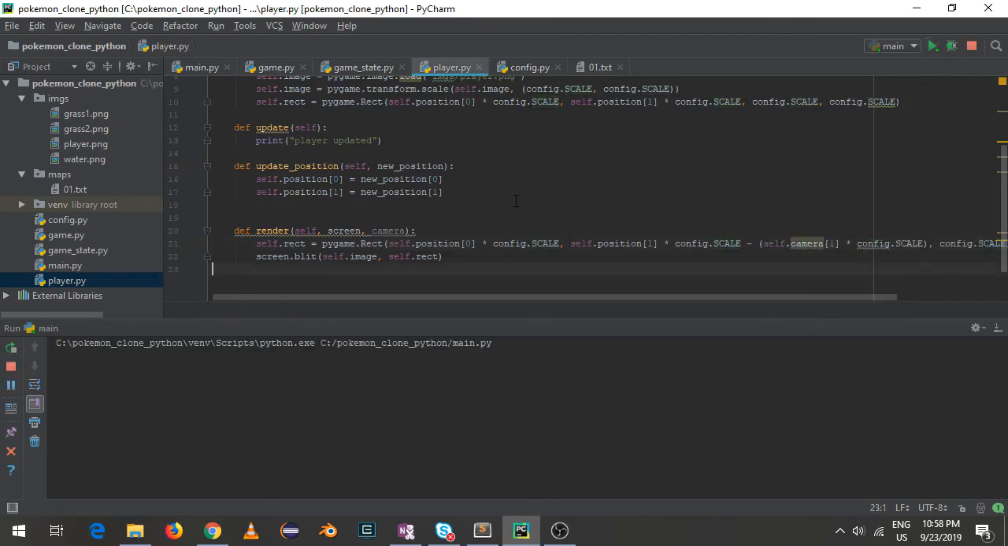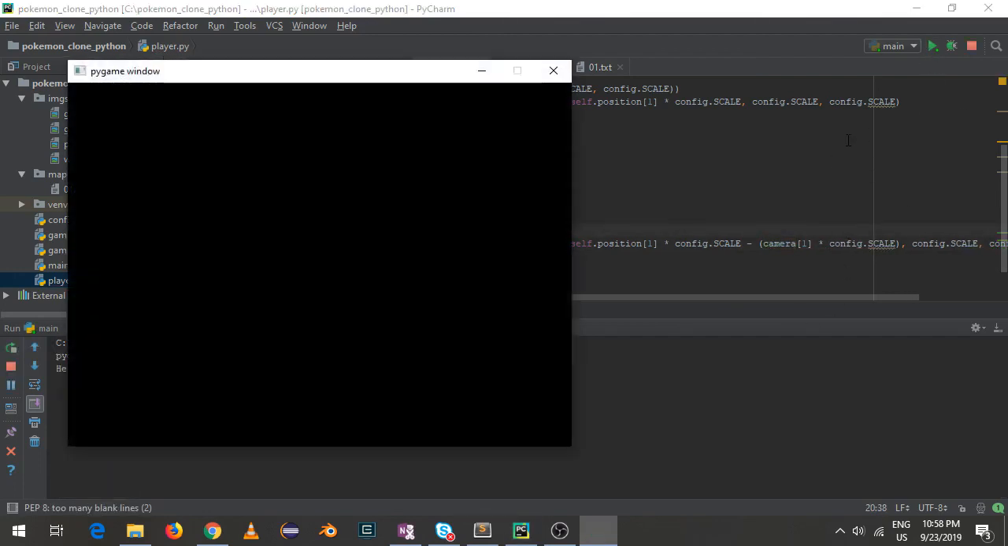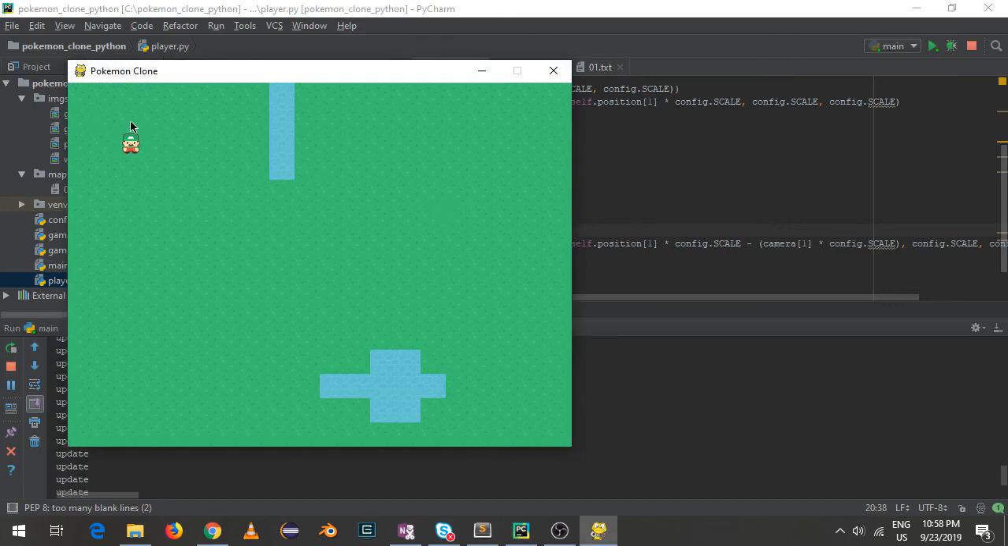So let's render this. See if it works. Nope. Player has no object camera, right? So we just need to get rid of this self.camera because we're just passing it in from the game. And let's see. Right now it's just rendering normal, which based on our checks makes sense. But as we move down, we want our camera to follow our player. Let's see if it works. And there we go. It only moves down a certain amount and then it stops following our player.